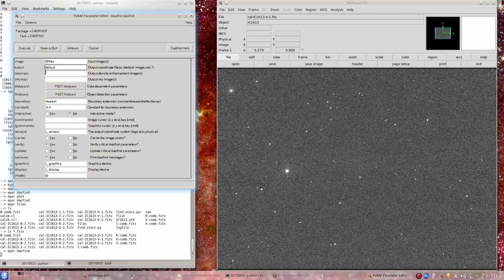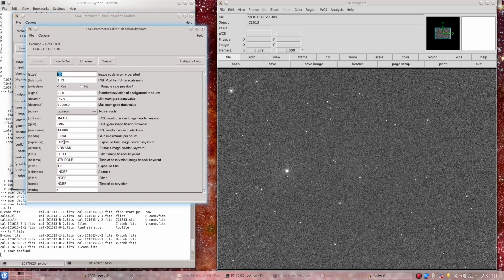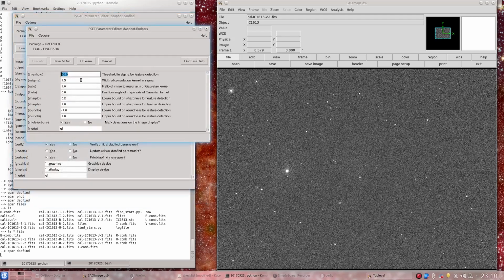Output density image, I don't use that. Output sky image, I also don't use that. We could probably do it just for fun. Default, let's call it that. See if it wants to do that, and see what we get. And we have set the data pass, we have set define pass.